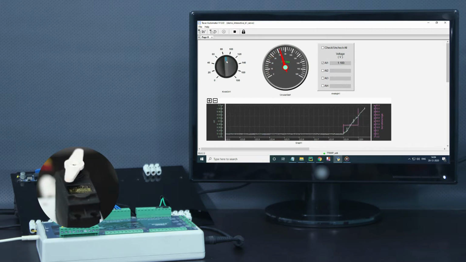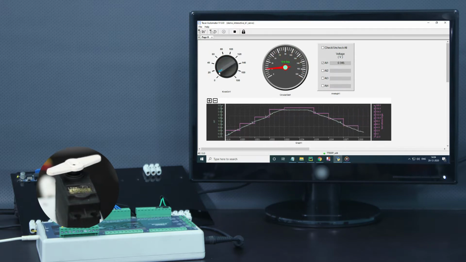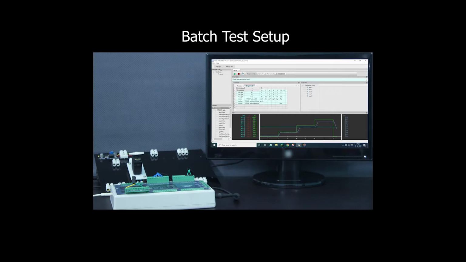Based on the knob position of knob control widget, position of the servo motor changes, and feedback from the motor is displayed in the circular dial widget. We have a follow-up video which demonstrates the full automation of servo motor testing with the click of a button. The link for that video is given in the description field below.